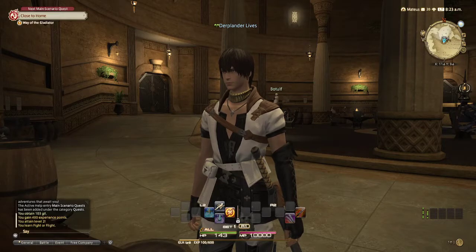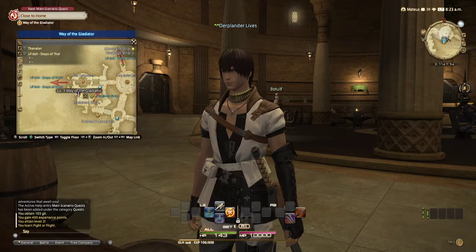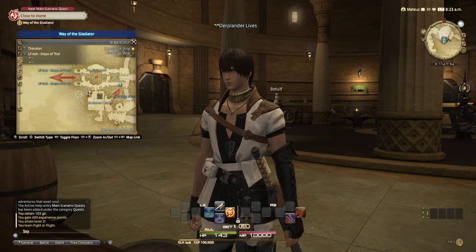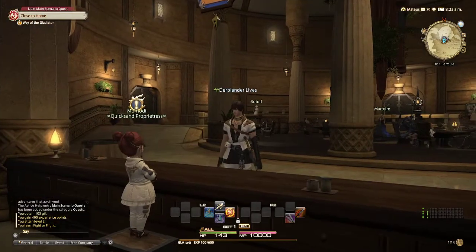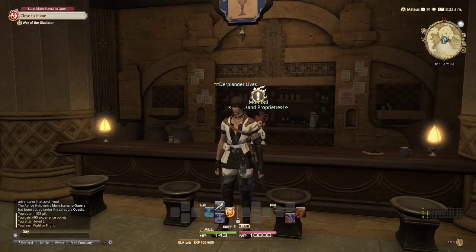If we click on that in the top left-hand corner, or if we navigate to it by hitting the touchpad and then scrolling down, or hitting down on our D-pad to go to Way of the Gladiator, you can see that we can select that, and it shows us that Way of the Gladiator is located in Ul'dah, in the Gladiators Guild, which is where we'll be going soon enough. Just wanted to briefly touch on that before we continue on.